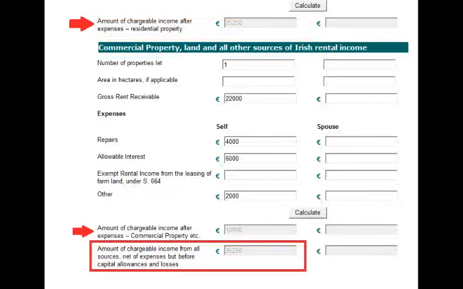In this example, we add commercial property, showing net rents of €10,000. When you hit Calculate, the two net rental income figures, €26,250 and €10,000, will be added. And the sum of these two amounts, which is €32,250, will appear in the Income from All Sources field as highlighted on the screen.